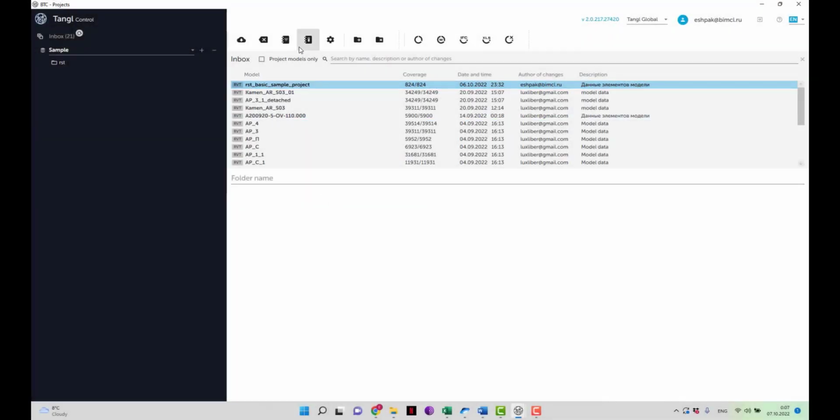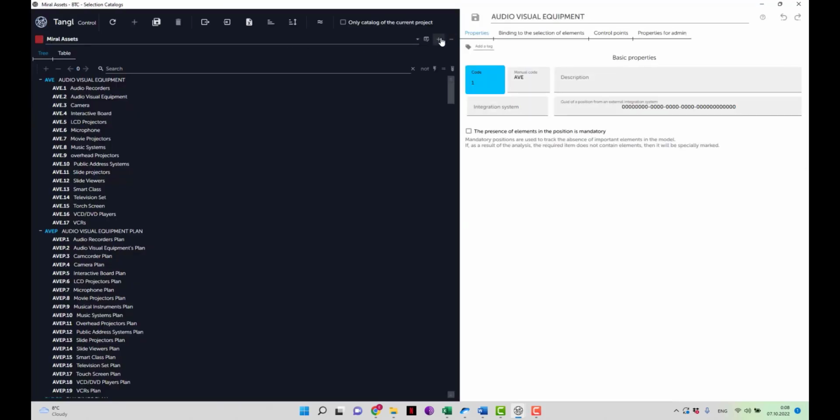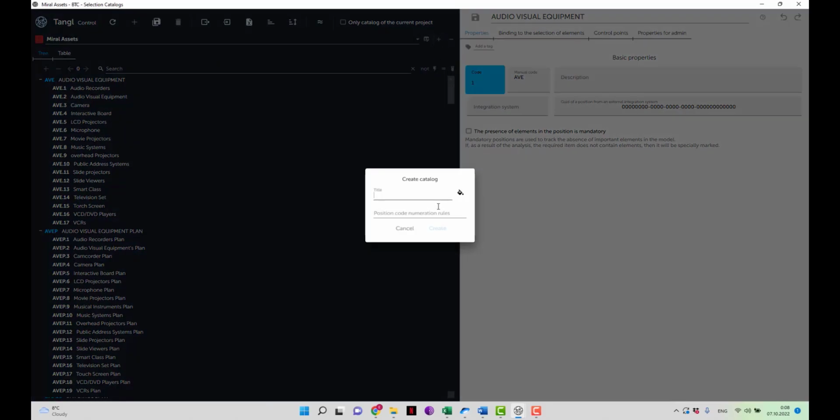How to set up validation in Tangl Control. To work with selection catalogs, the corresponding window can be activated in the main window, editor of selection catalogs. In the opened window, by pressing plus, you can create a new catalog with the name elements.